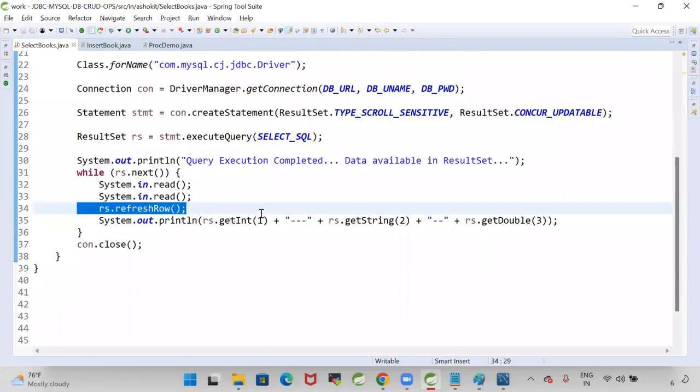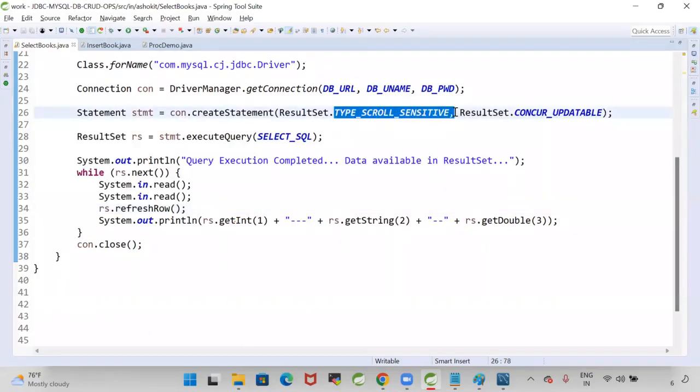When I call this refresh row method, what is happening now? It is comparing result set row with the database row. It identified that there is a difference. Application having old data, database is having latest data. So what this result set is doing? Getting the latest data, giving the latest data always. So now do you understand what is a sensitive result set? Yes, come on guys. What is sensitive result set?